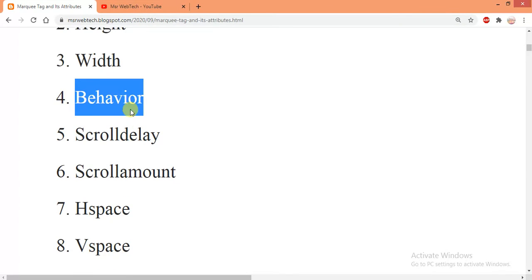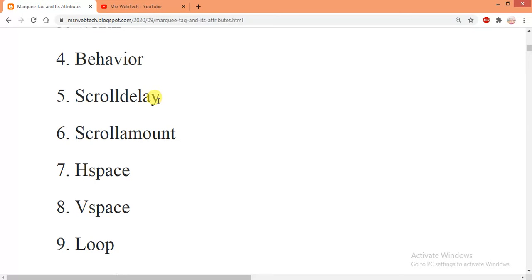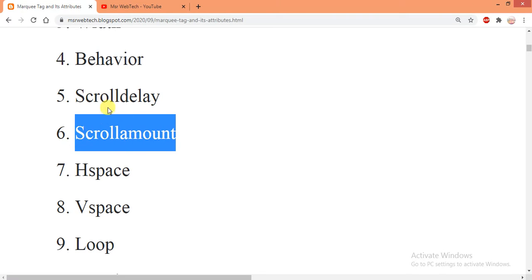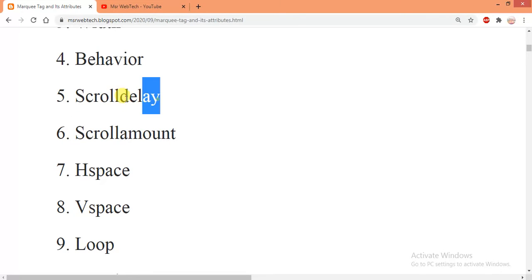Next thing is behavior. How your marquee text will be scrolling on your website is defined by behavior. It has different types of values. I will show with the example also in a few minutes. Next, scroll delay. Next, scroll amount. There is a small difference. Scroll delay means, for slowing the speed of the marquee text, we use the scroll delay attribute. And for scroll amount, to increase the speed, we use the scroll amount attribute.